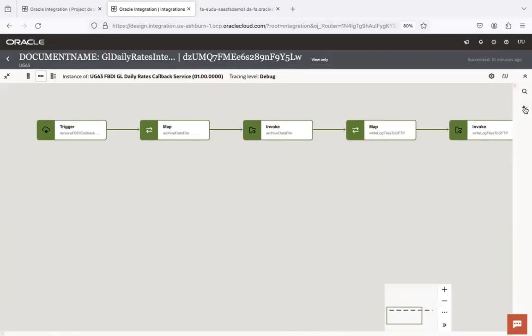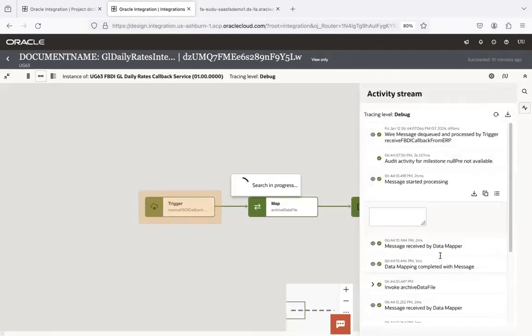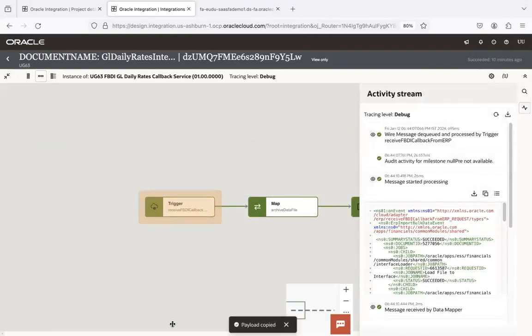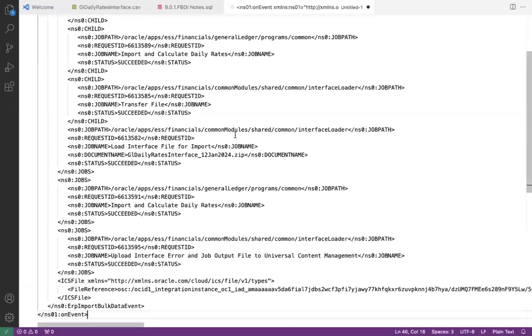Yes. Now, first, let me show you the input payload that we get, guys. If you look at the payload that we receive, first of all, let me copy this and put it in the notepad here. Now, this is the input payload that we get.